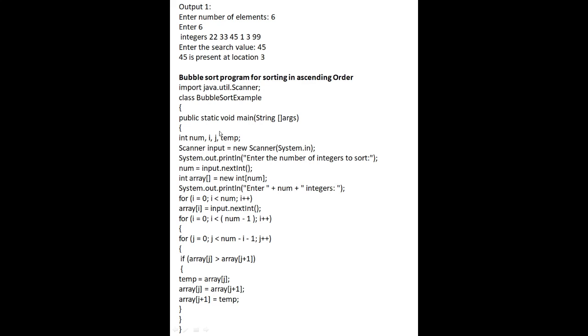Today I am explaining in the form of your book, but in my upcoming video I will explain each and every search and sorting program which is given in your book also. Now, bubble sort. Here we are sorting the numbers, writing the numbers in ascending order.